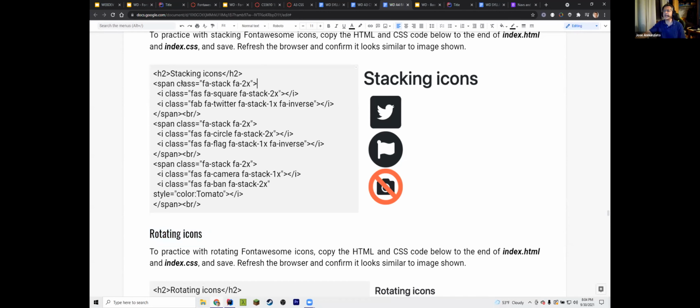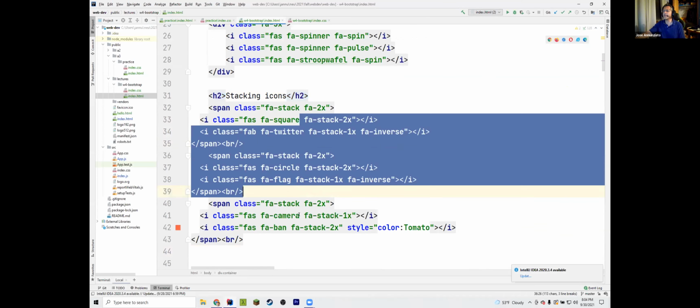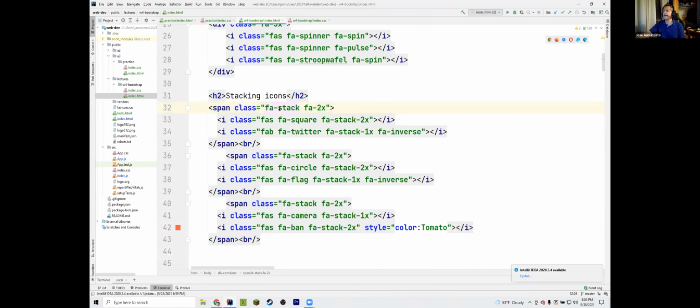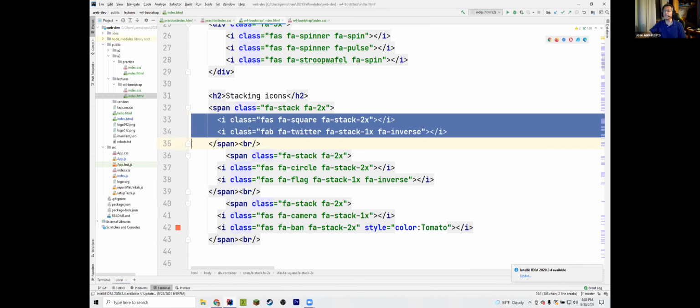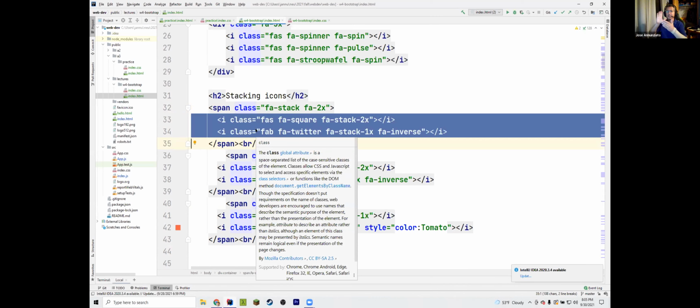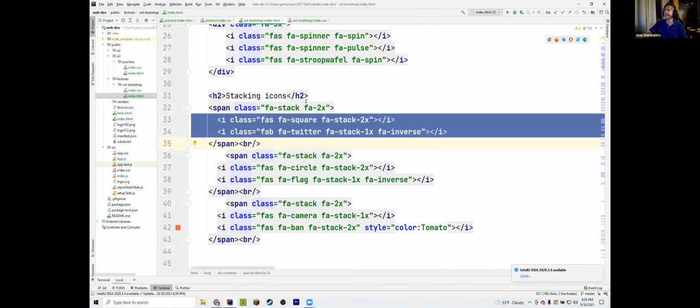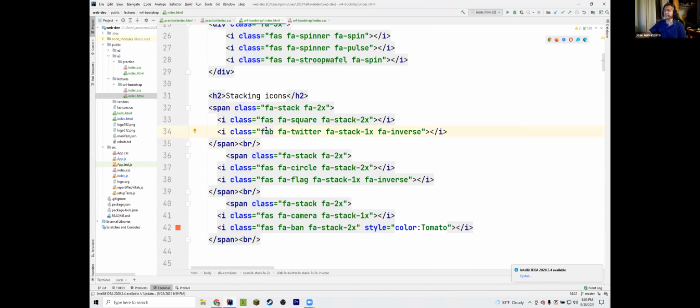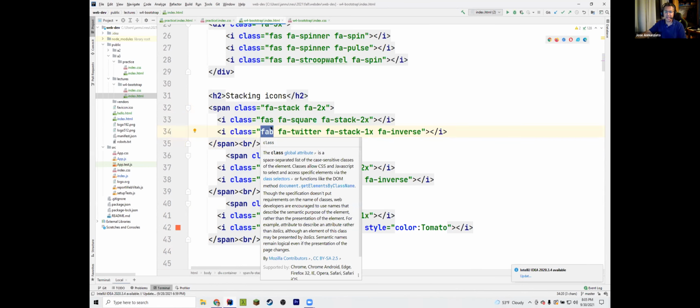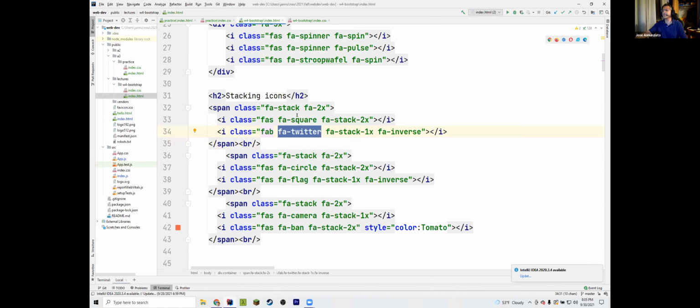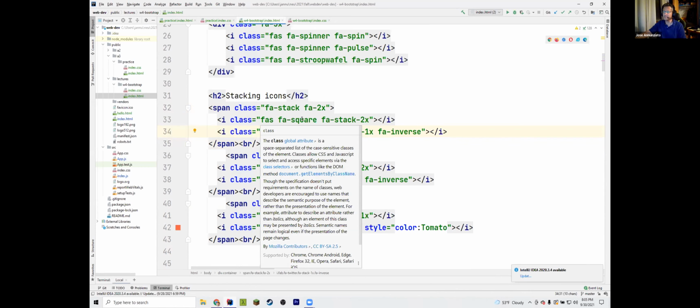So yeah, this one, stacking. Let's copy this. There we go. So what it does is that you have an outer span that declares this to be a stack. And then you can combine icons, and it'll render one on top of the other. So for instance, notice this is FAB, for the brand, and this is Twitter. And so this is going to render Twitter on top of a square.